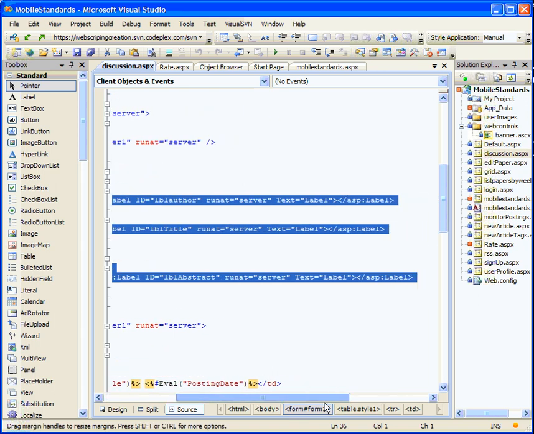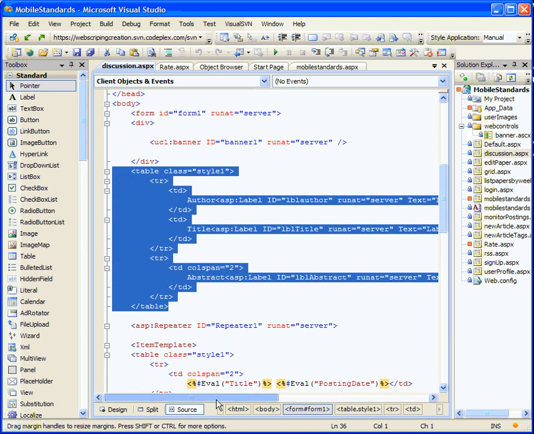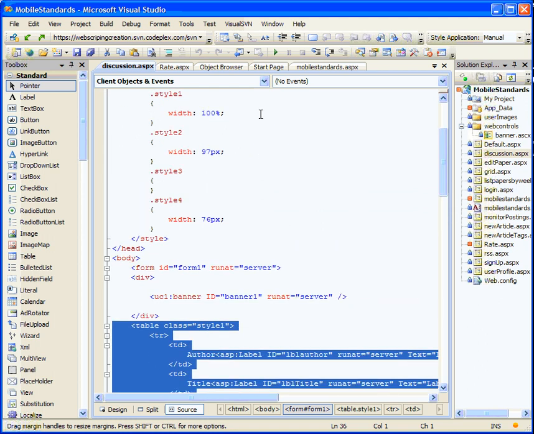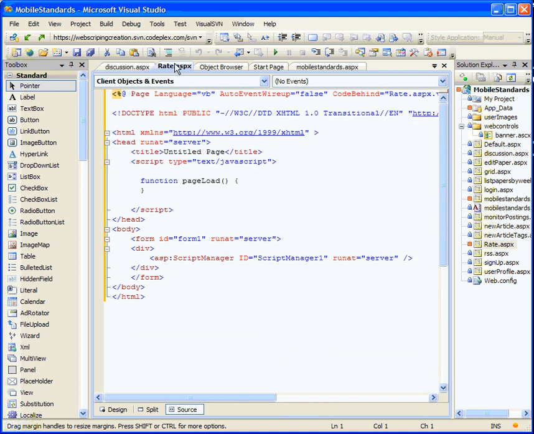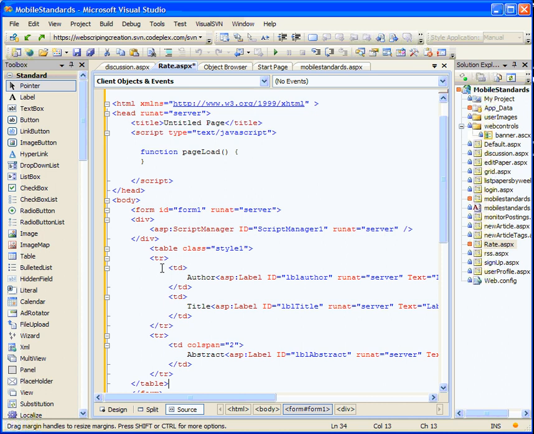Back into our rate.aspx. Okay, so here's rate.aspx, and underneath our div, I'm going to put in the code there, which will be now the table. Okay, so we've got the table. We'll also need the code behind, which fills those things with the code that it does on the discussion page.